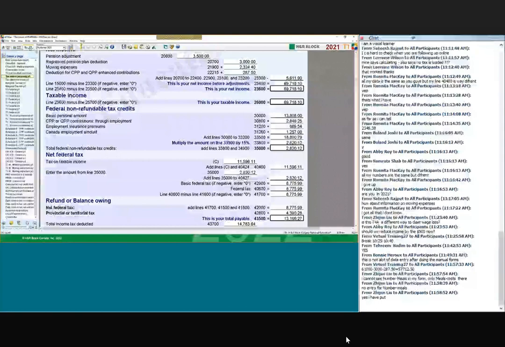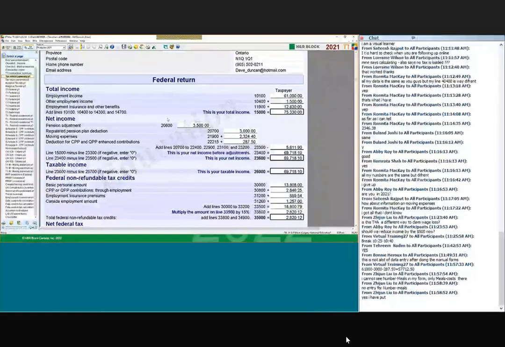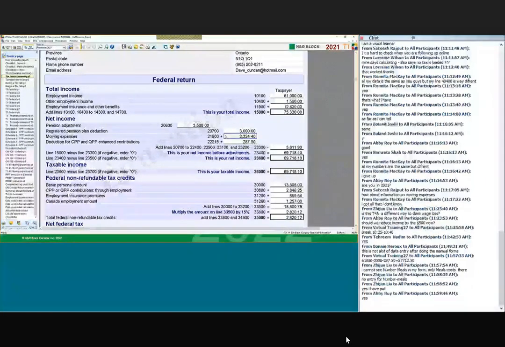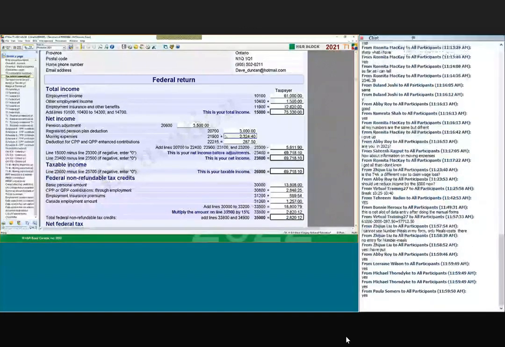All right, so now I'm going to go to the tax return, and we're going to go to calculate, and go to his return, and look at the deduction part, moving expenses, on line 21900. You should have for moving expenses a deduction of $2,324.40. Can you let me know in the chat if you got it? Okay, good. Thanks, Abby. Okay, perfect. That means that the data entry is pretty good.